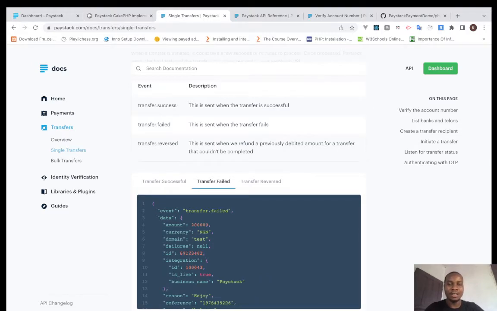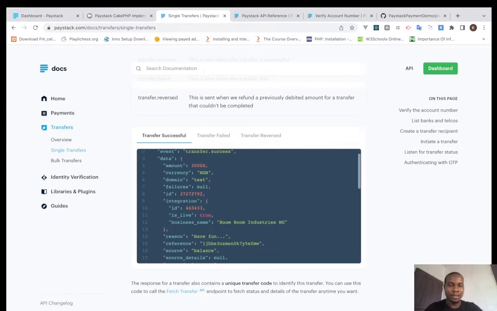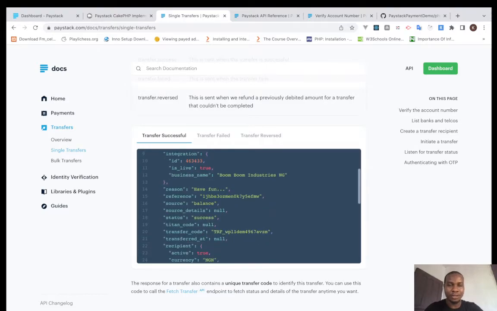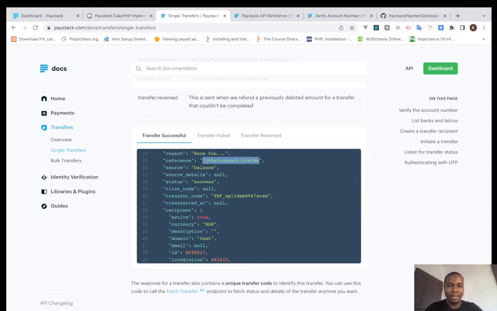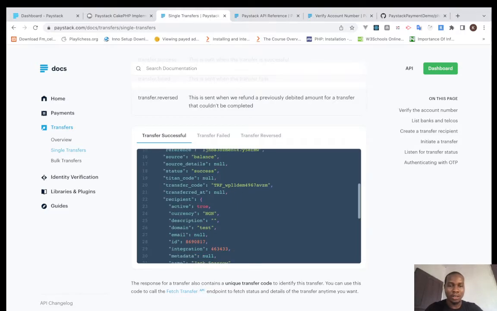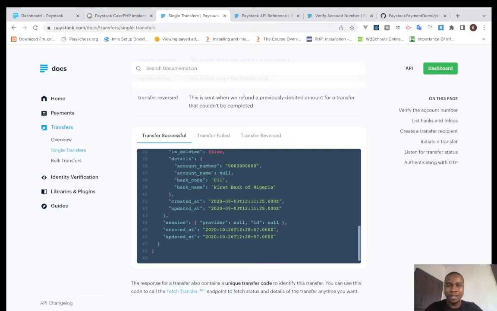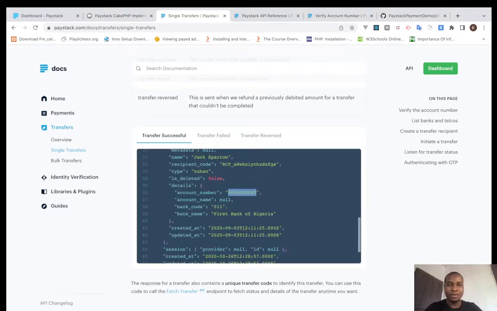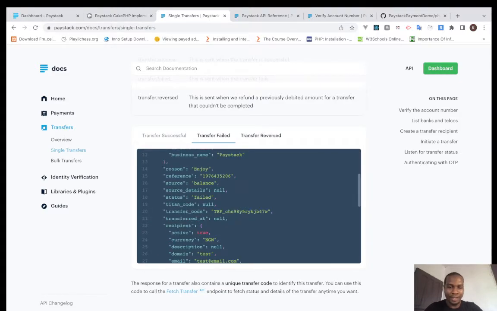You can check out their documentation here. I can see the event here. This is successful: business name, live true, integration live true, reference number, source balance, and transfer code. Then they have a whole bunch of stuff here that you can check out, even the bank name and the account number. If it fails, they also have this here, and if it's reversed, the same thing here.